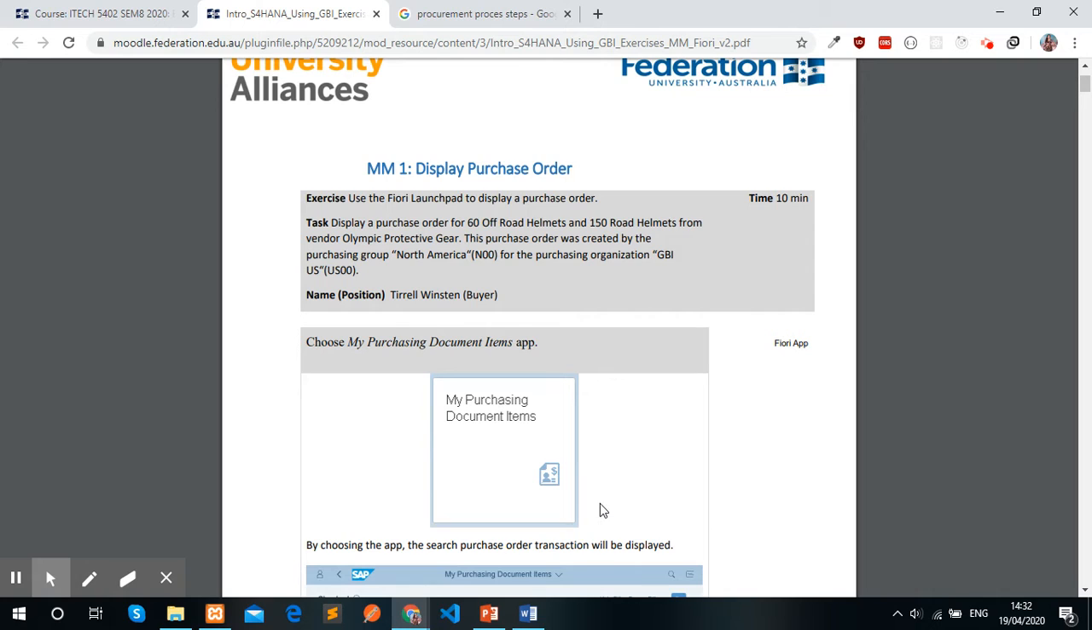303763666. Today I'm here to talk about the lab activities that we have done in week 4 regarding the procurement process. There were 5 different tasks to do in the SAP Fiori Launchpad. The first task is to display the purchase orders.